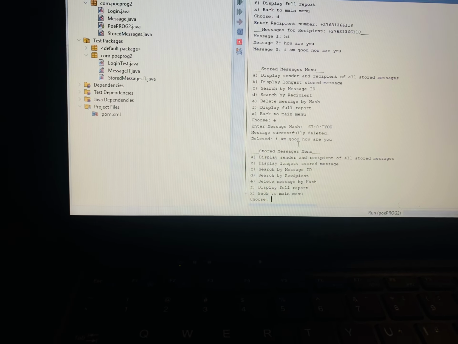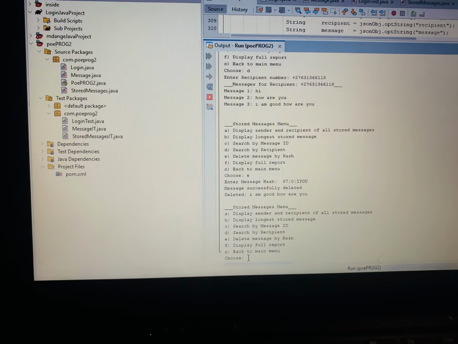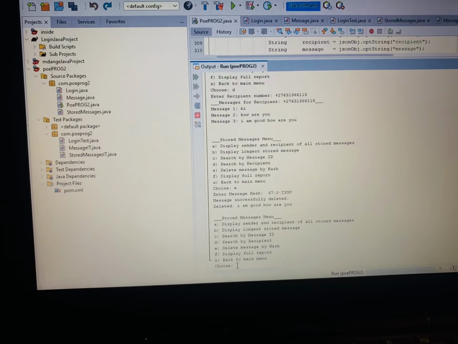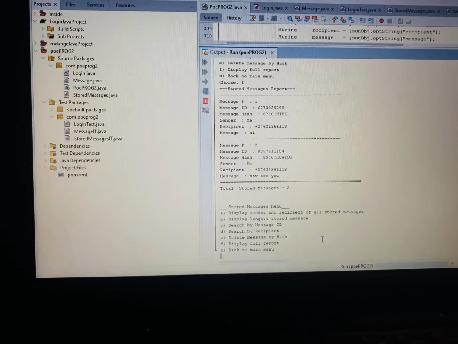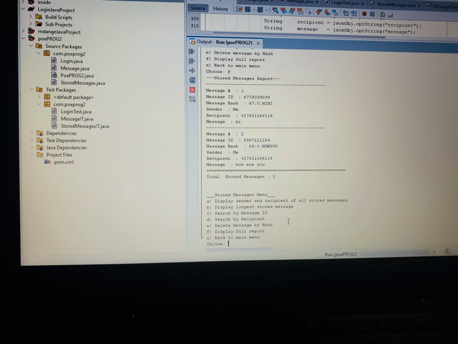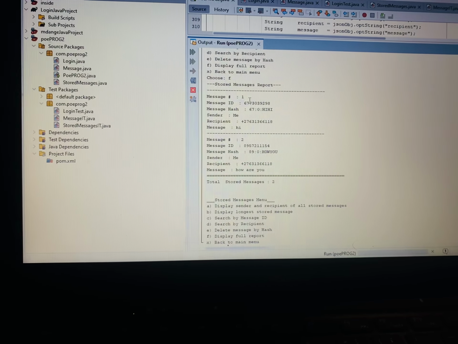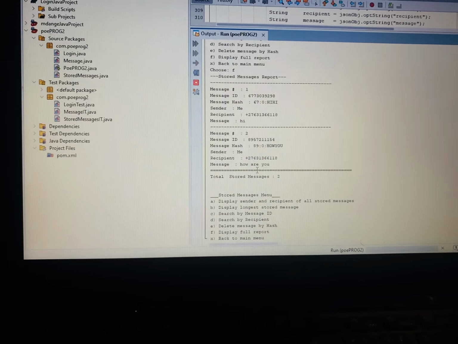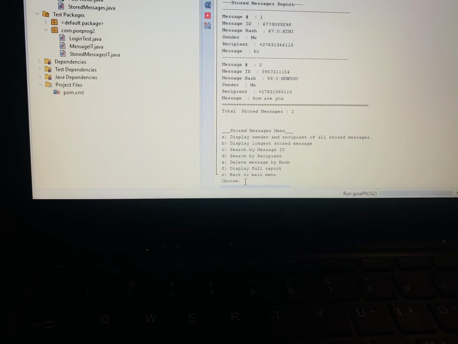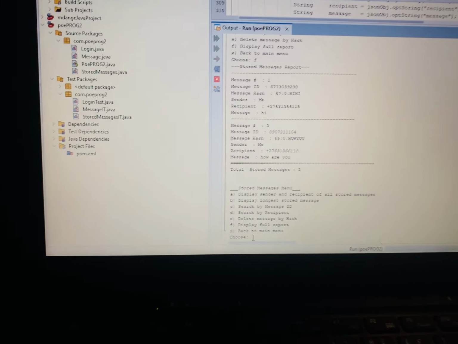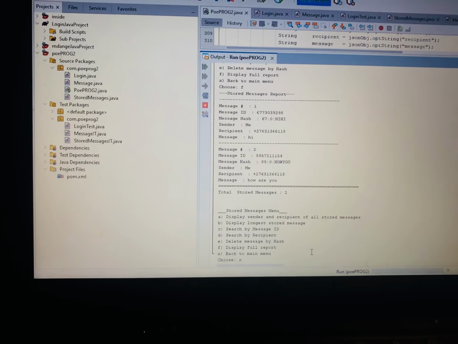I am good, how are you? It's deleted now. So let's again display the full report, option F. Now we have only 2 stored messages, message 1 and message 2. Message 3 is deleted, no more. Then let's choose option X, back to menu.